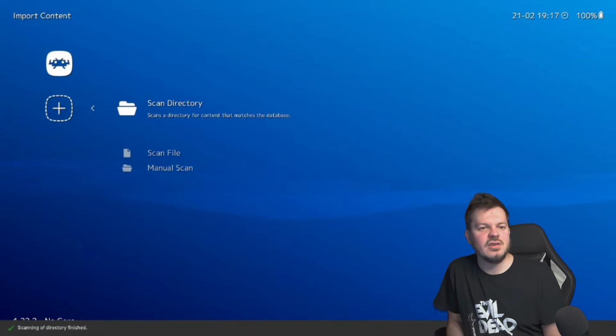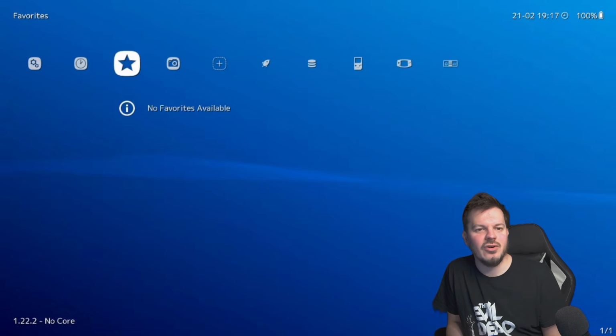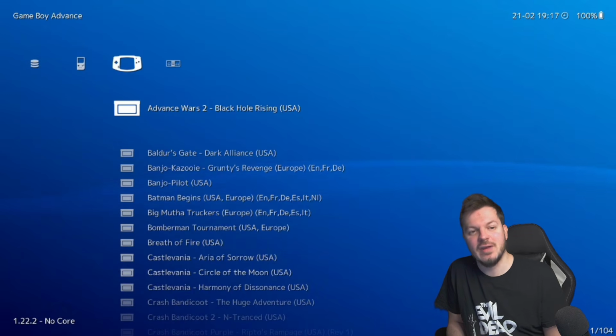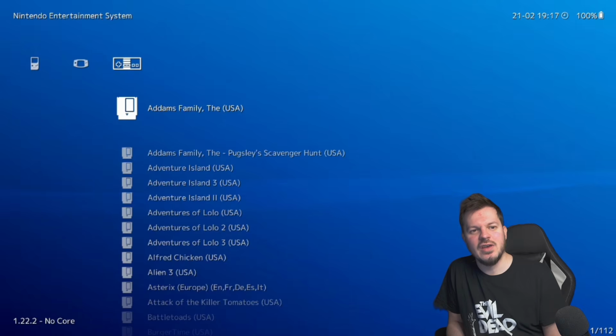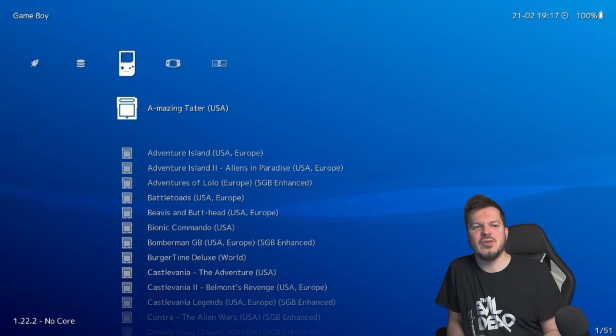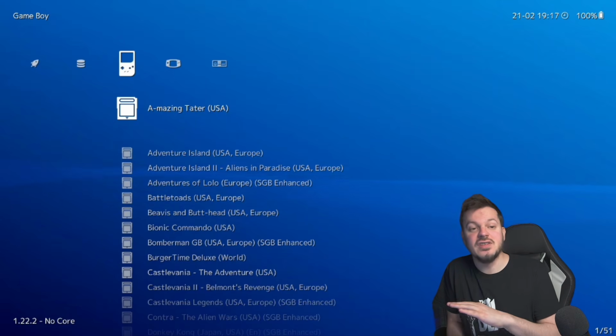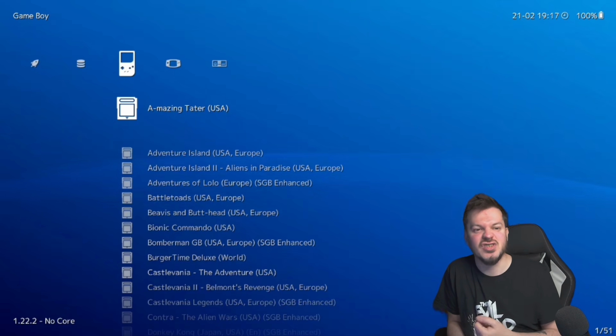Okay, there we go. So now if we back right out and we scroll across, you'll now see that there is a Game Boy tab, a Game Boy Advance tab, and an NES tab. So this is just a nice, easy way to access the games directly within RetroArch rather than through a front end. This is solely for the purpose of just setting them up.